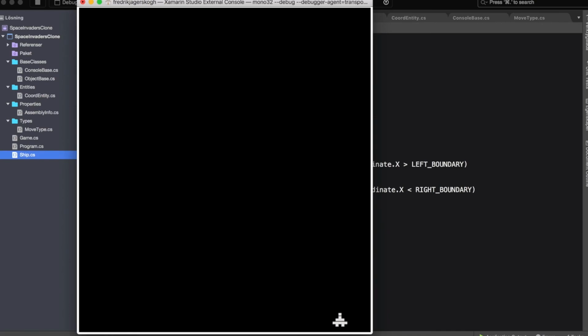And we see that it stops when we reach the wall when we hit the right key. Other way around, yes, it stops when we come to the left side. And we're done.